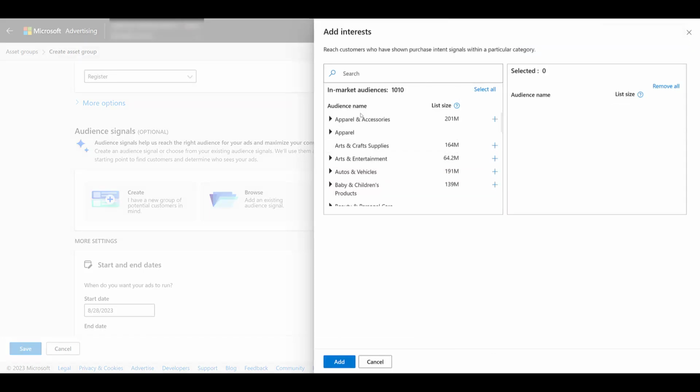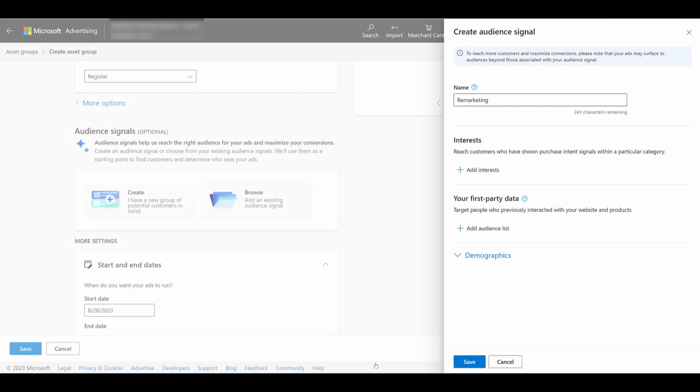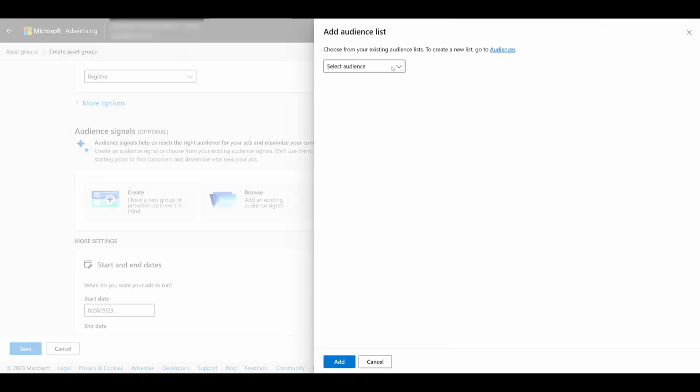And here's where you can add Microsoft's in-market audience to your asset group if you want to use that. Cancel out of here. What I will use for this client is remarketing. That's how they're going to feel comfortable testing Performance Max. So you can choose from any existing audience that you have created within Microsoft Ads.